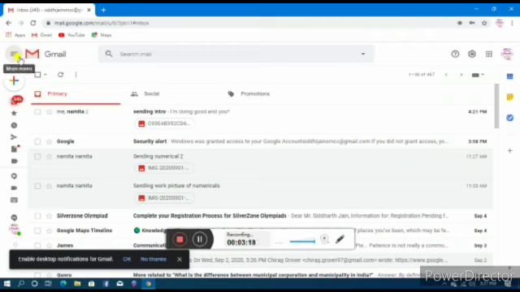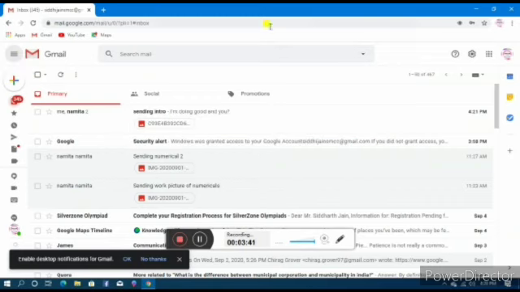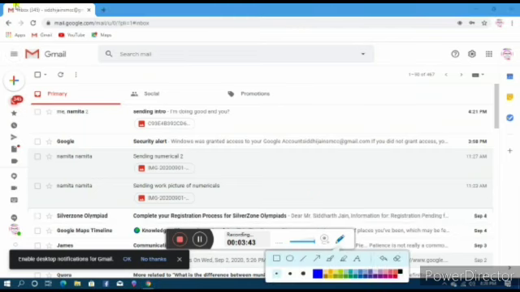Now, email is free. Email is a way of communication, and there are many sites which let us send emails. Some of them are Yahoo, Gmail, and many others. So Gmail is actually a site which provides the facility of email. Have you got what I meant? So this Gmail is actually a site.